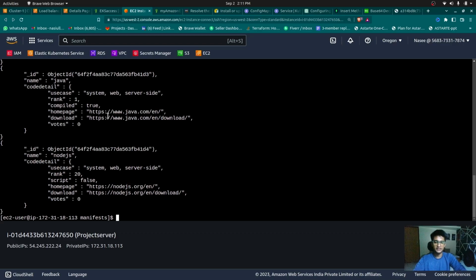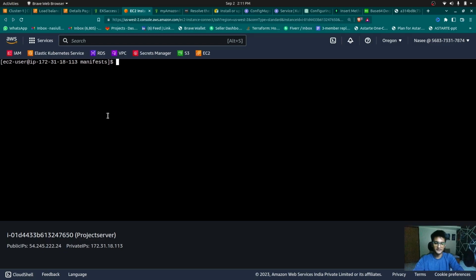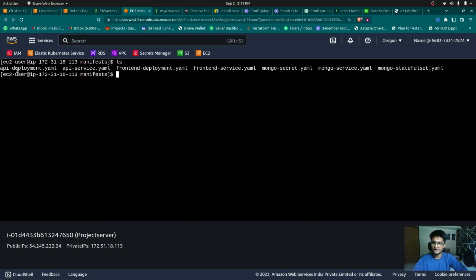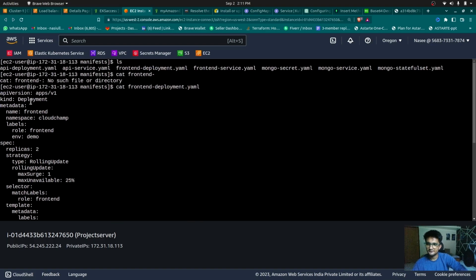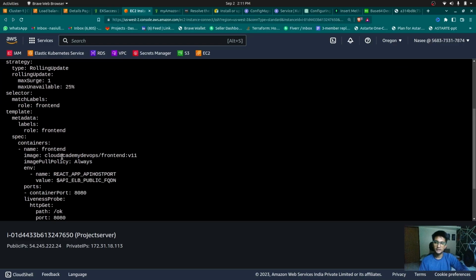So let's go ahead and create our front end as well. I'm going to clear our screen, and for front end we are going to use a deployment file. Again, I have the manifest file ready here, so you can check the front end deployment is here, and we have the front end service as well. To show you the front end deployment again, let's run cat frontend deployment.yaml, and it's a deployment file whose kind is Deployment. The name is frontend, namespace is CloudChamp. We are creating 2 replicas, means 2 pods are going to be created. This is the image, this is the name.